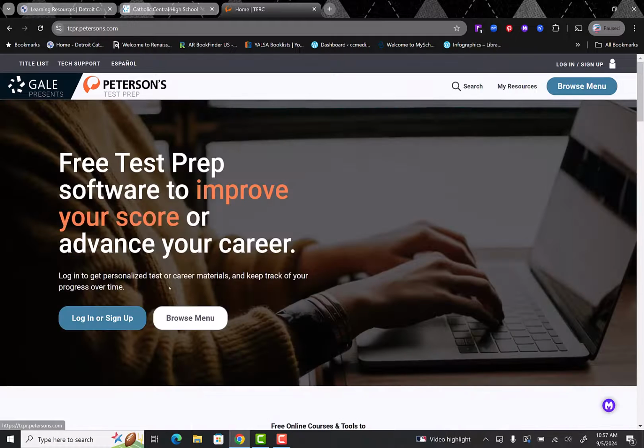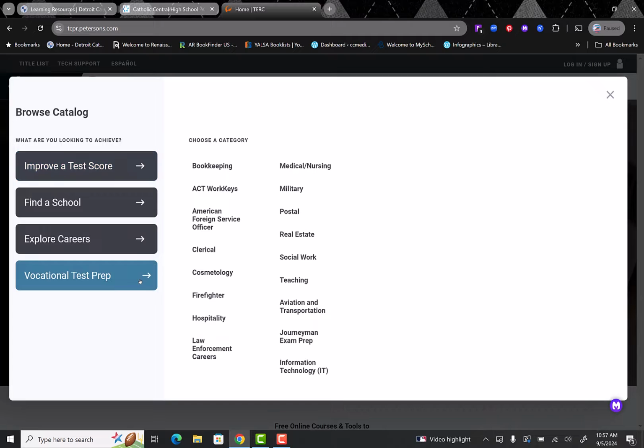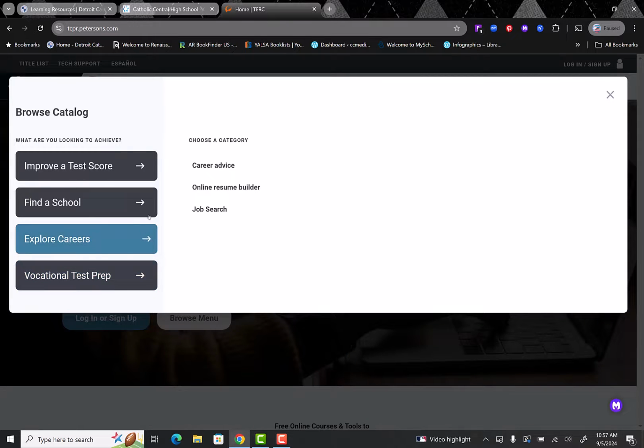So the last thing that I want to show you is this vocational test prep feature. If you are looking at any of these areas of study, there are tests here to help you prepare for the certification exams. So once you graduate from here, and if you're moving on to any of these fields, you can certainly use these resources to prep for any of those certification tests. And if you need help building a resume, they have a great online resume builder tool as well, which will help you when you go to get that first job.